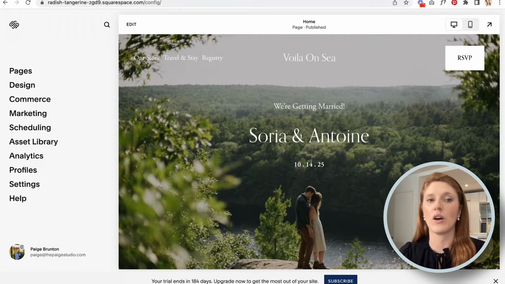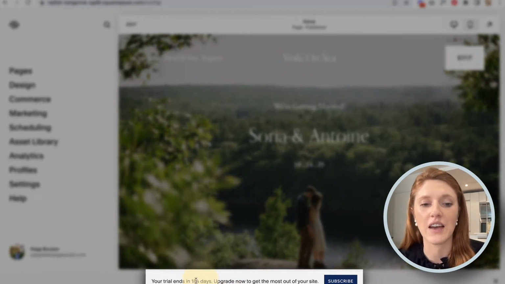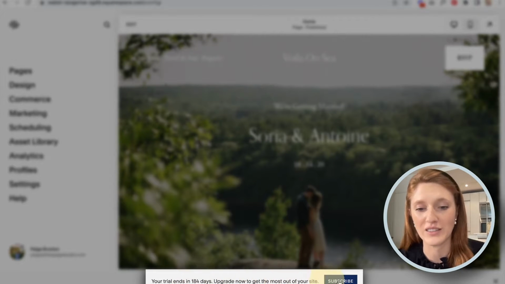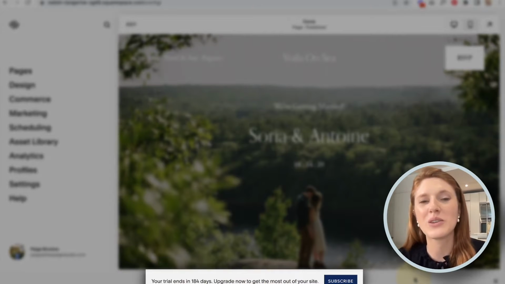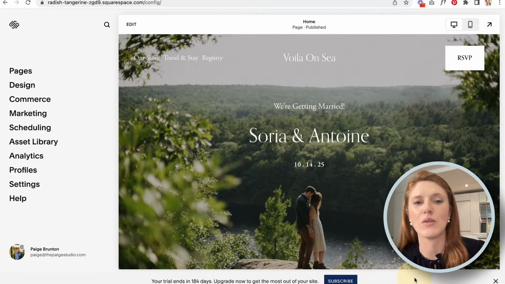So let me give you a little walkthrough and tour of what you're seeing here. So the first thing is that you'll notice that it says I have a trial and it's 184 days long. Now I'm a Squarespace Circle member, and that is an organization of professional Squarespace users, and that's why I have such a long trial period.